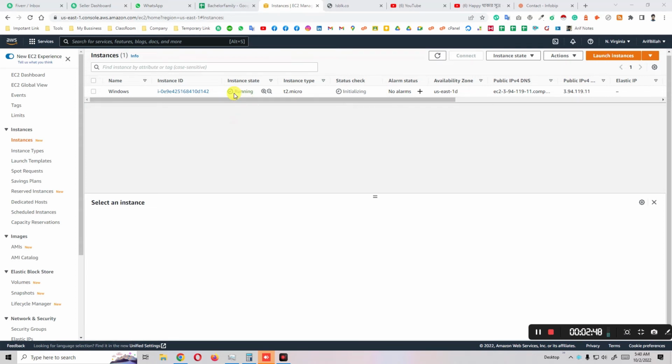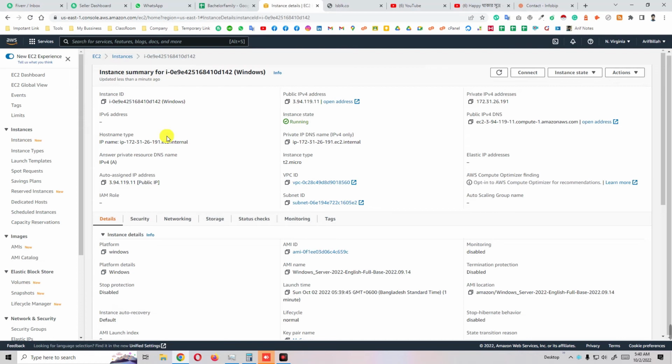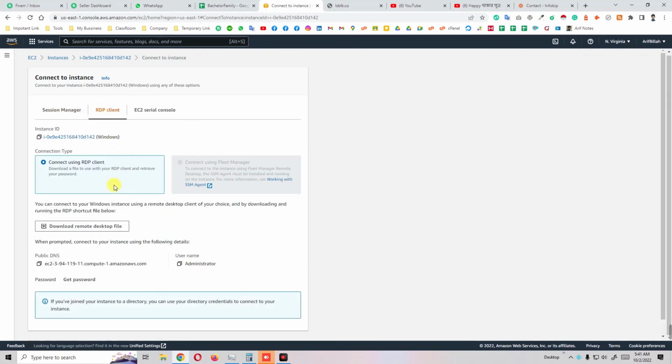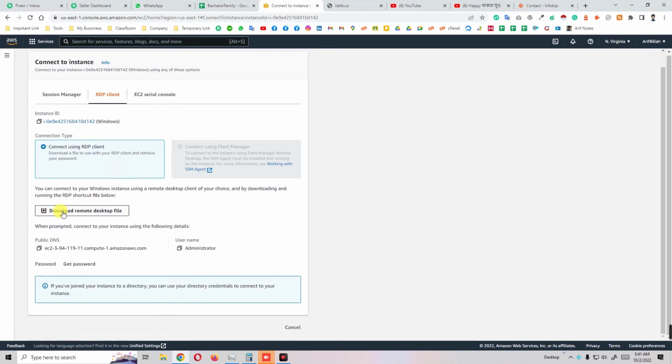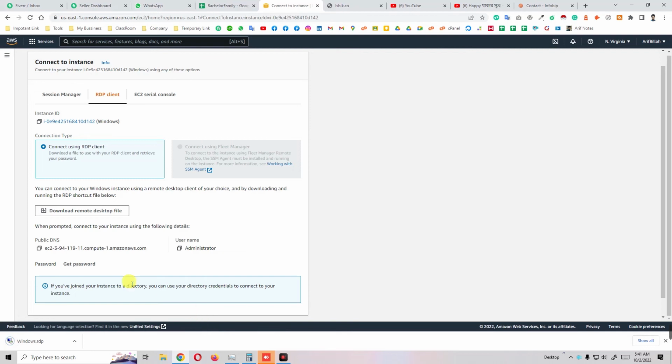So how to connect to your Windows server? Just click on this instance ID and go to this Windows instance, and after that you just click on the Connect button, then RDP client, and now you just download this file, the Download remote desktop file. Okay, I just download from here. You can enter your Windows server using this file, the windows.rdp file. I will show you how to enter your Windows server using this file in the next tutorial.